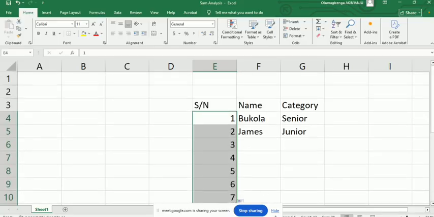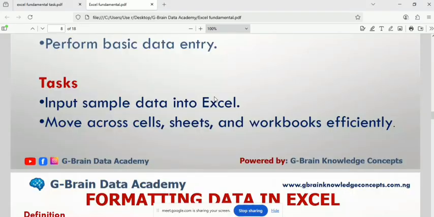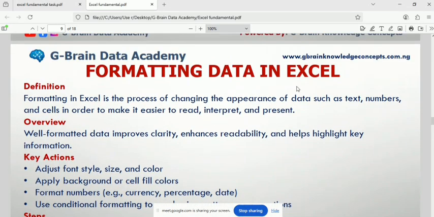Now let's go back to the slide. Formatting data in Excel. So we have what we call formatting. What is formatting in Excel? It's the process of changing the appearance of data such as text, numbers, cells in order to make it easier to read and interpret, so that if you want to make it more presentable, you format the data.